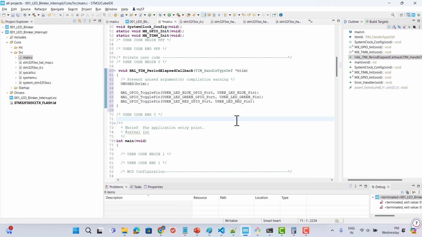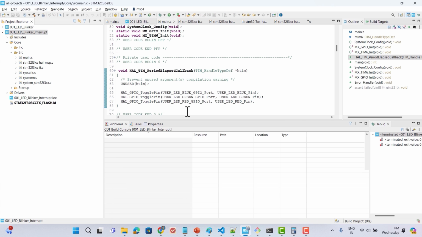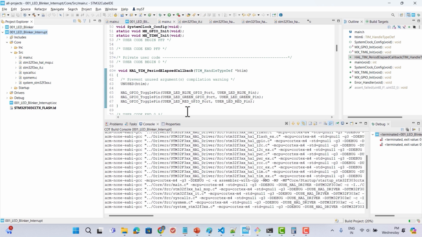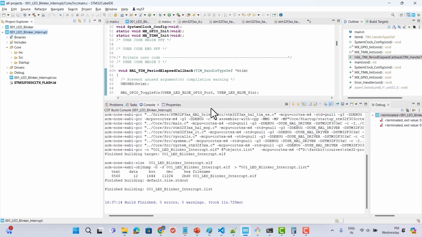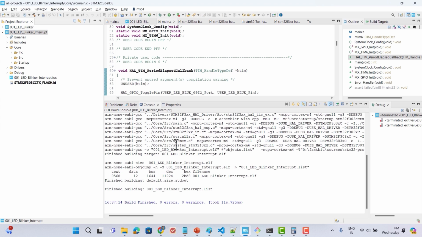Let me just save this and first compile this project. Now let me also connect my hardware. The hardware is connected. Now let's debug the project. I have connected my hardware through the ST-Link debugger, so I can debug my project. Let me just do that.